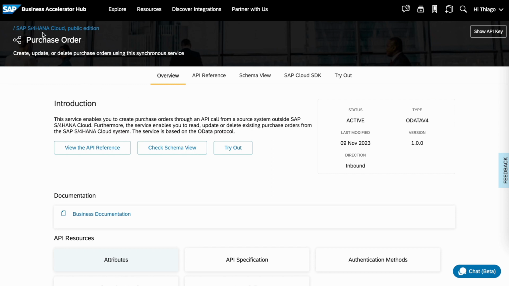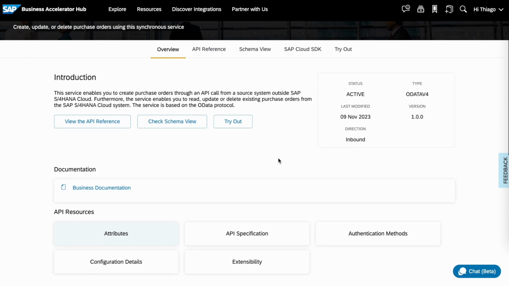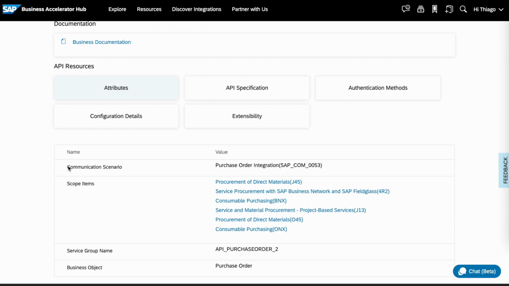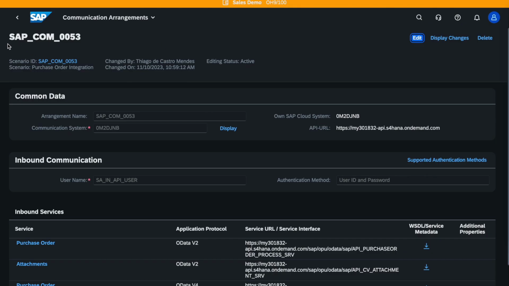We browse again to the Business Accelerator Hub and check the documentation for the Purchase Order API. We see we need this specific communication arrangement, so we quickly make sure that we have it activated on our tenant.